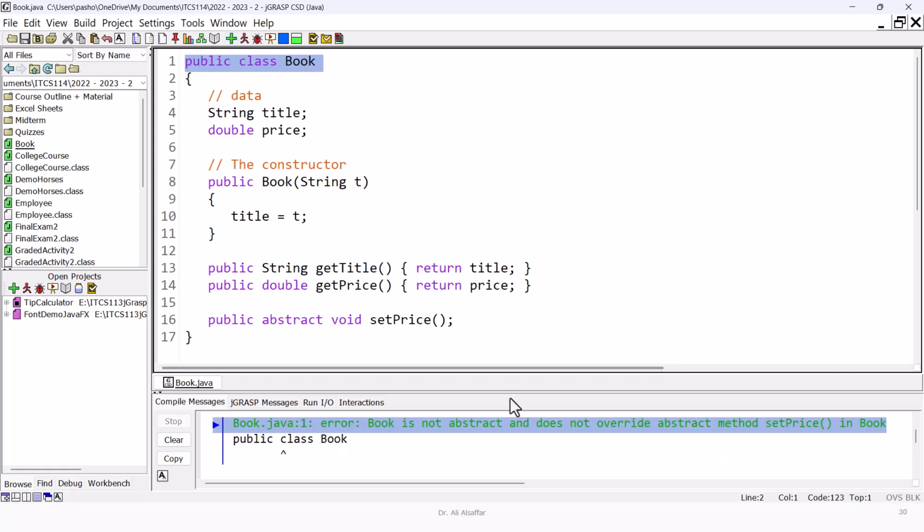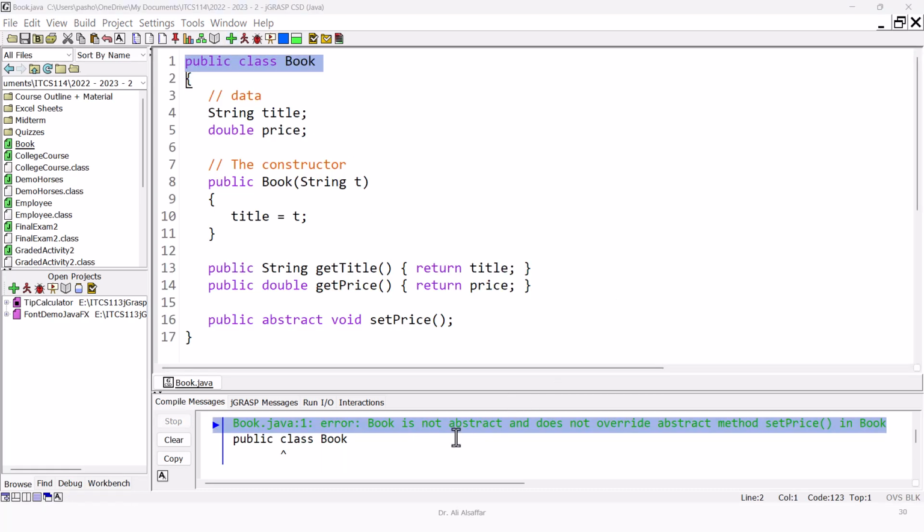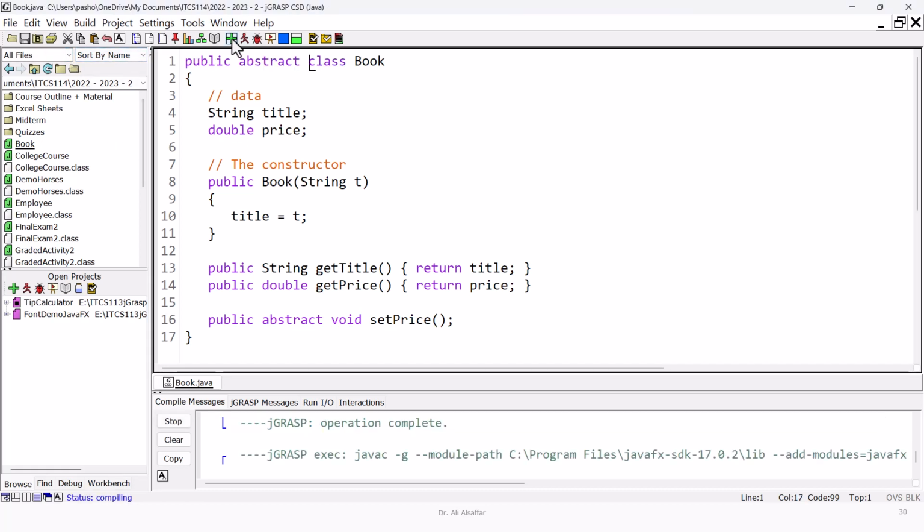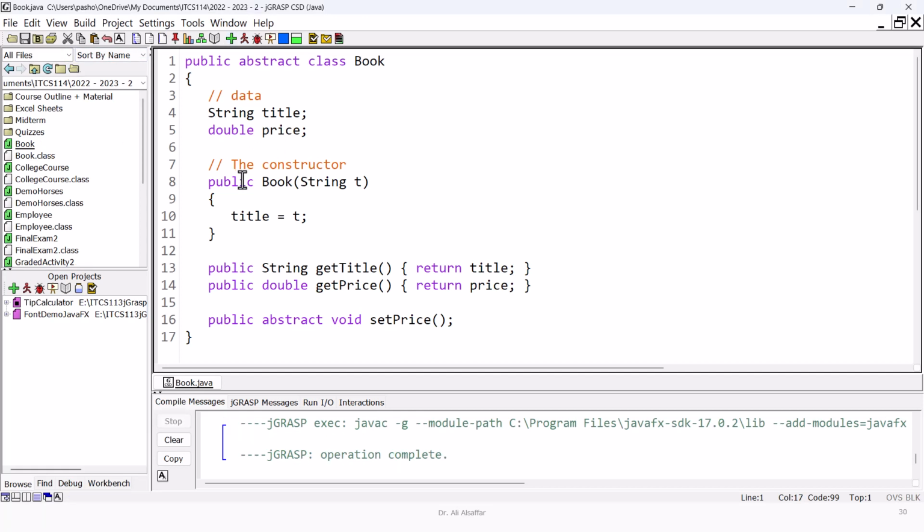And now we are getting an error. Here it says book is not abstract, however we have an abstract method inside it. So therefore the class must be abstract. If there is an abstract method in the class and you don't write the keyword abstract when you define the class, you will get a syntax error. So let us write the keyword abstract. After public and before the class keyword, we write abstract. Again, we have a spelling mistake, so we have abstract. Let us try to compile it again. And as you can see, we don't have any problem.